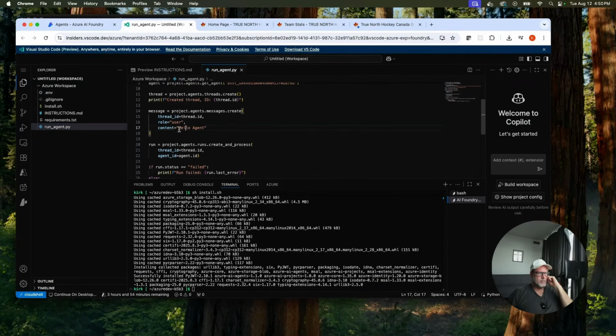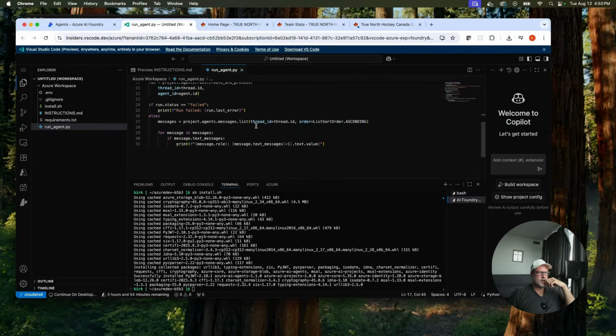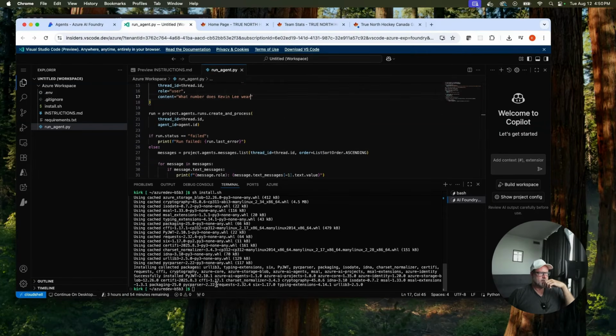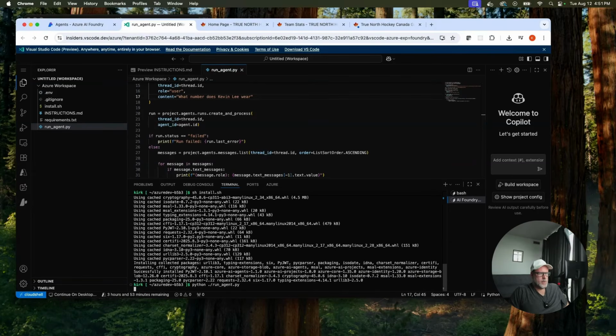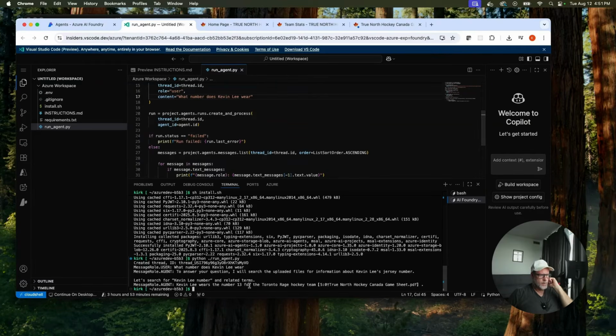So we can send the same message here saying, what number does Kevin Lee wear? Again, very simple program. You probably want to have an interactive chat. You want to store your messages and message history and keep on sending that to the history. And we can just run this agent. Python run agent. Yep. Did I save it? In the web, does it actually just save the file? Let's see. Yes.